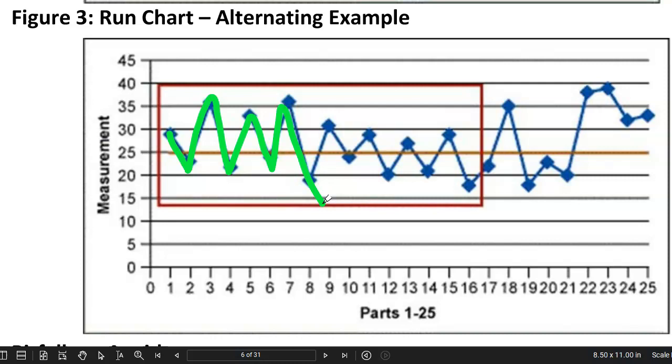Sawtoothing or alternating. Those are the things that I'm looking for in run charts to help me better understand if there is something unusual happening in current or future state data. We sometimes call it special cause variation, and I will refer you to the separate video on common and special cause variation for more of a description of that.